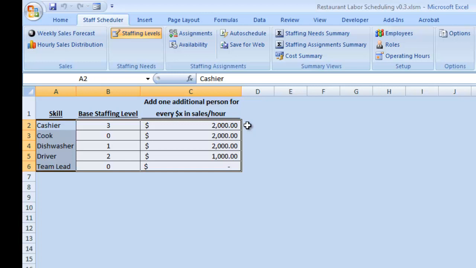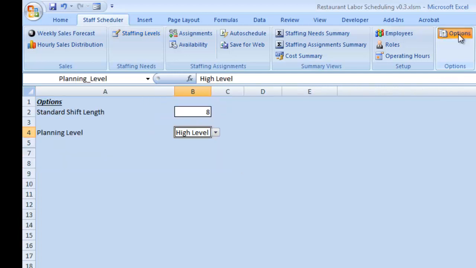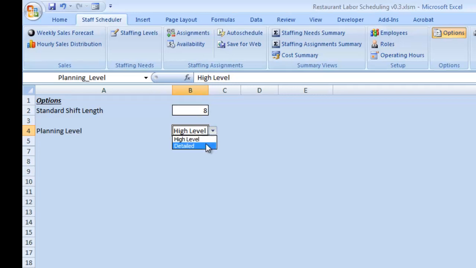In this example, you can see that we will have 3 cashiers at any time of day, but that we will add 1 additional cashier for every $2,000 in sales per hour. Now, in many cases, this simple setup is sufficient, but you may find for your business you require more granular control. If you do, that can be achieved by going to the Options sheet, which is accessible from the Options group on the ribbon by selecting the Options button, and changing the planning level from High Level to Detailed.